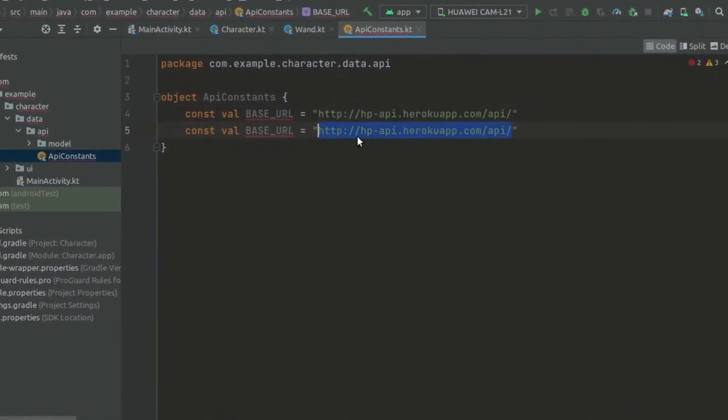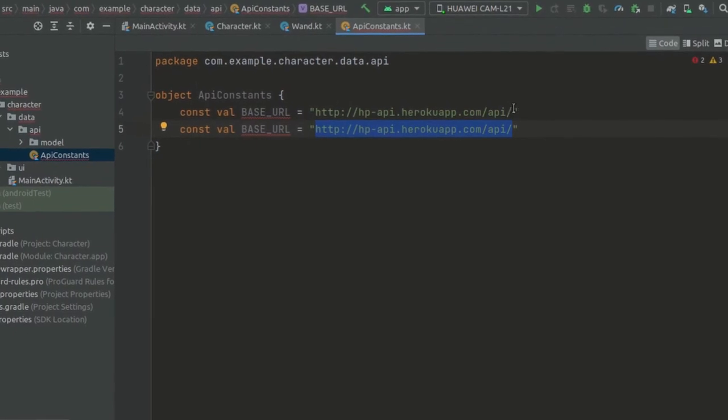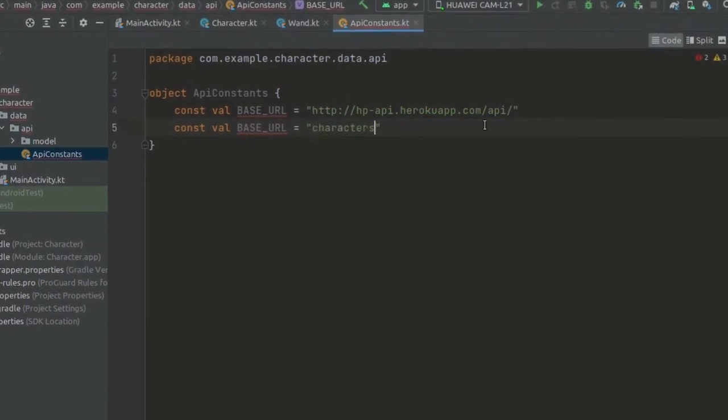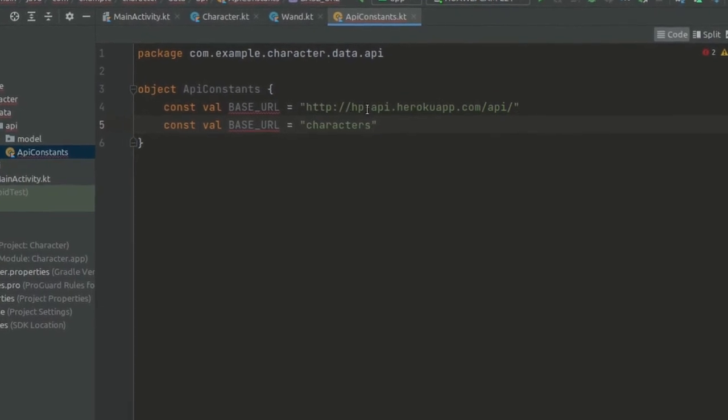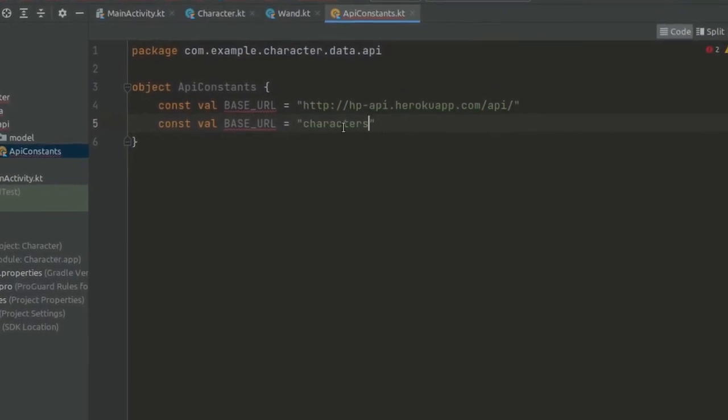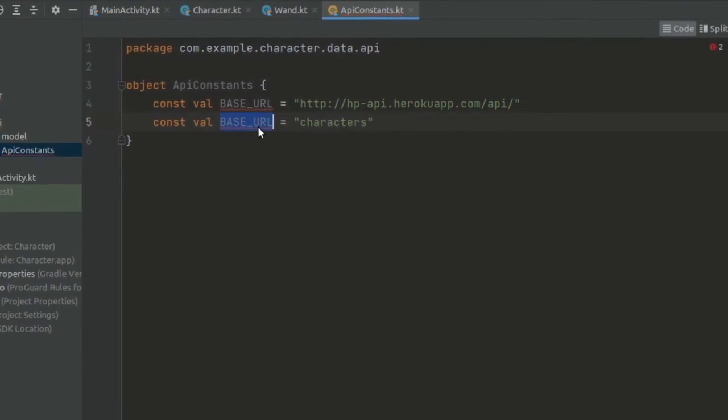Okay, and here we can change, we are just taking that character there, that is going to be the endpoint. So the base URL is this here, which we have here, and this one is just called the endpoint. So we are taking up the endpoint here, and we can rename this to endpoints.